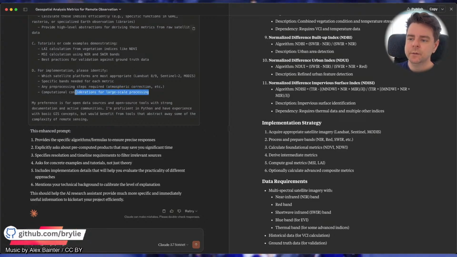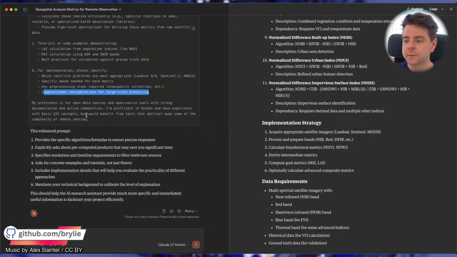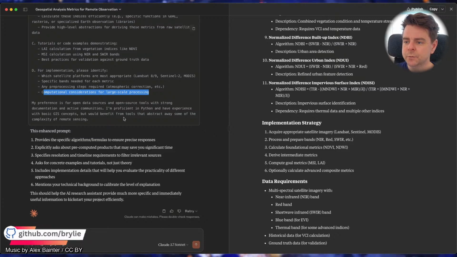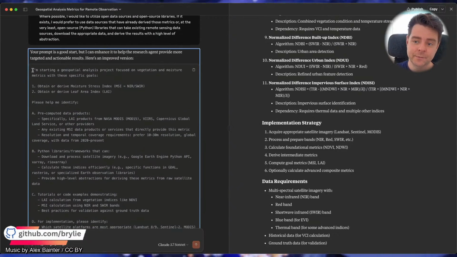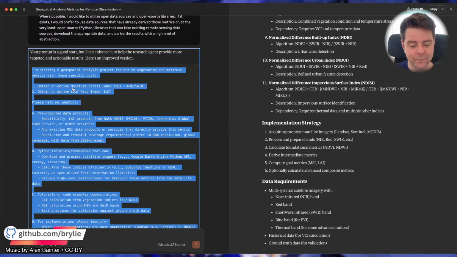Computational considerations for large-scale processing. I'm running this on a laptop. We don't want to have heavy computation, so if the data is already derived, that's much better for our needs. My preferences for open data sources and open source tools with strong documentation and active communities. I'm proficient in Python and have experience with basic GIS concepts. Geographic information systems, or sciences, depending how you say it, or your perspective, but would benefit from tools that abstract away some of the complexity of remote sensing. It's nuts, it's crazy, interesting, but yeah, there's a lot of people who are really deep into that.